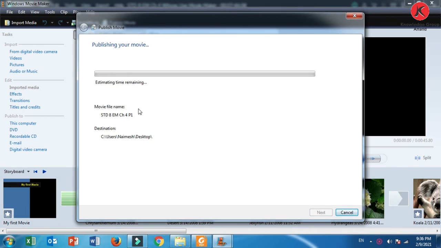So it depends on your photos. Here we have inserted only 5 to 6 photos, so it may be completed in less than 1 minute. But if you have added more than 50 to 60 photos, it may take up to 5-6 minutes to complete, depending on your titles or videos and photos or animation. So let's see. It will complete in less than 10 seconds.